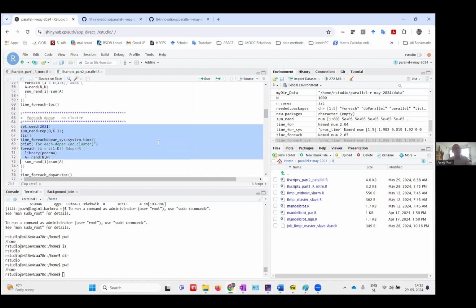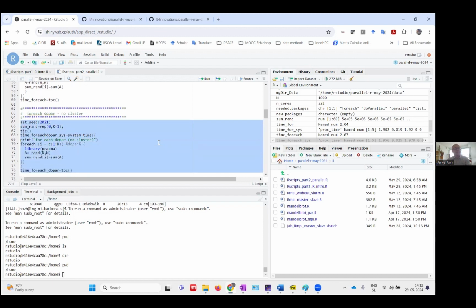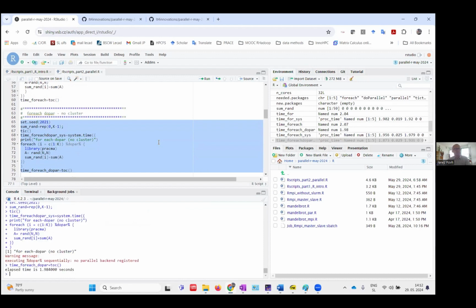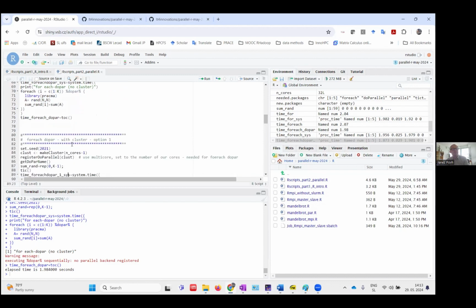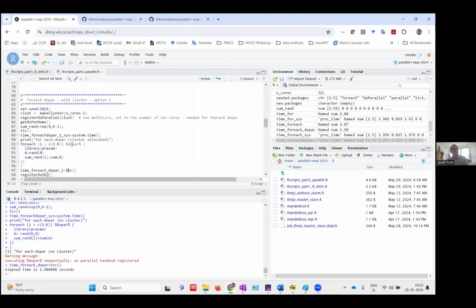So if you mark this and run this, you will get, okay. You can see first a warning, executing do par sequentially because no parallel backend was registered. So it was just purely sequentially done and the time was again around 2 seconds. Okay, so if you just go from do to do par, without specifying the cluster, it will not work for you. So we should specify the cluster.